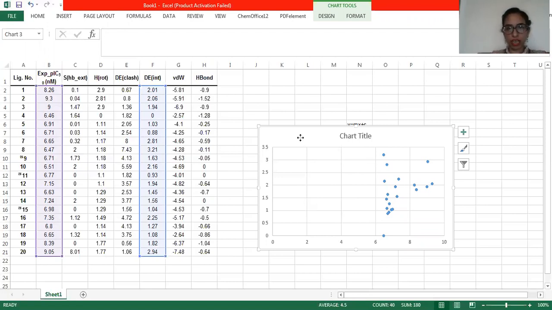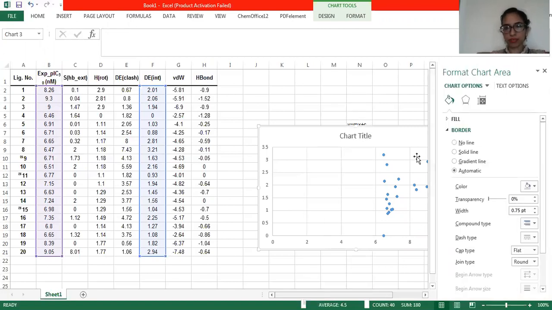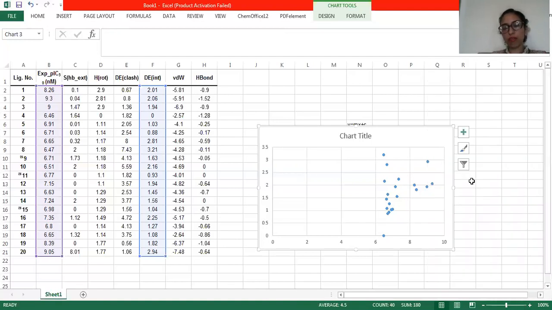Fine. Just select it. There is an option, format chart area. Fine. Now see, these are the number of options by which we can format the chart area as well. Now we will move on to it after. Firstly, we should know how we can develop the QSAR. Fine. Just select these dots.